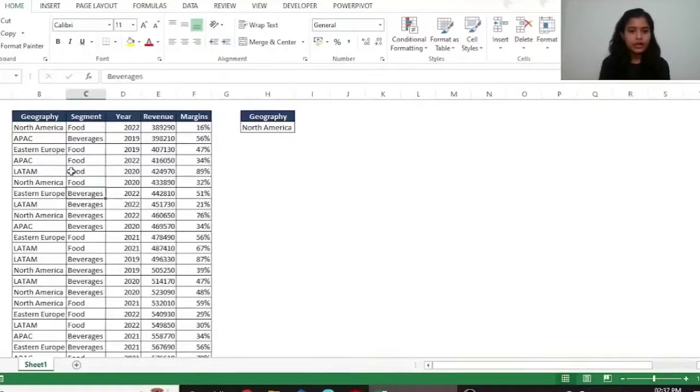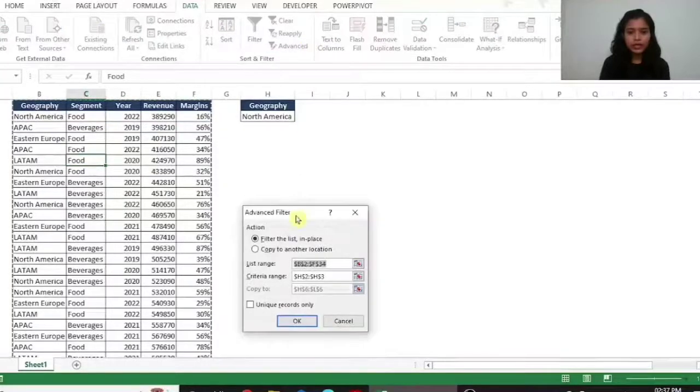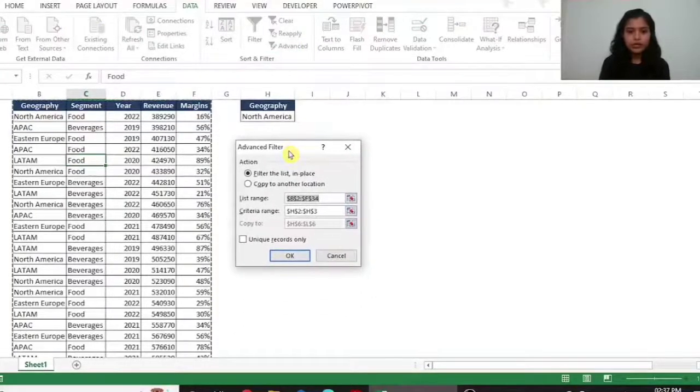To start with, I will keep my cursor here in the data itself. Then go into the data tab. Here in the sort and filter group, click on advanced. You will get a box like this. Now here, the first thing you want to input is filter the list in place or copy to another location. That means you want to filter your data in the place of the original data itself, or you want to copy your filtered data to some other place. So I'll select copy to another location.